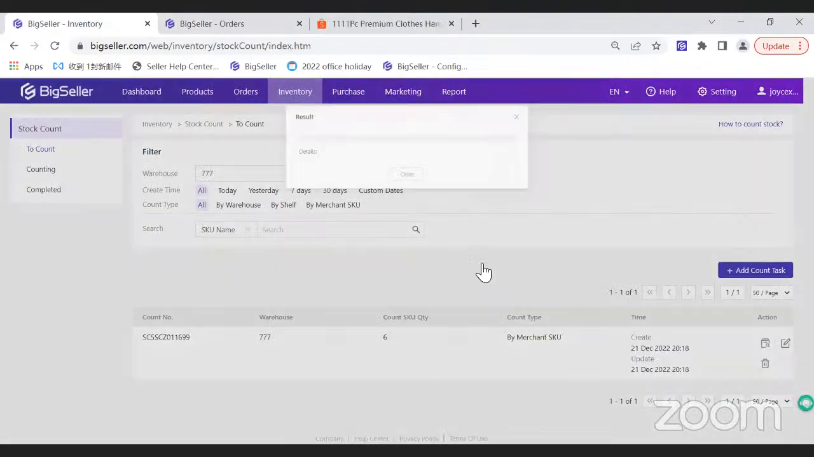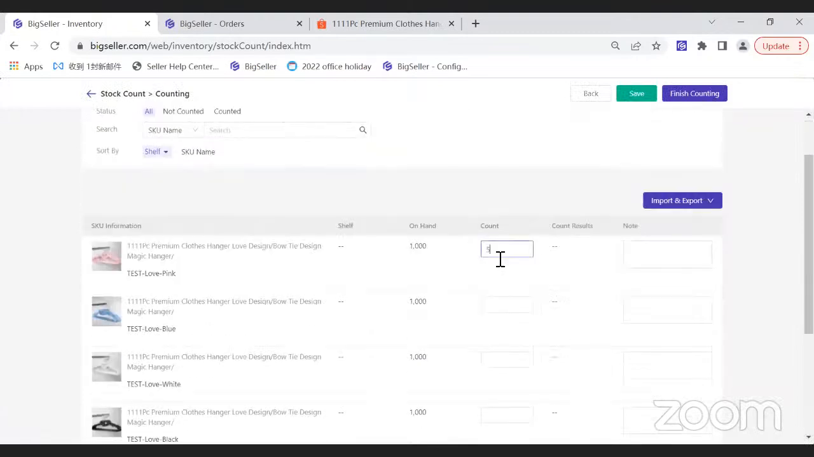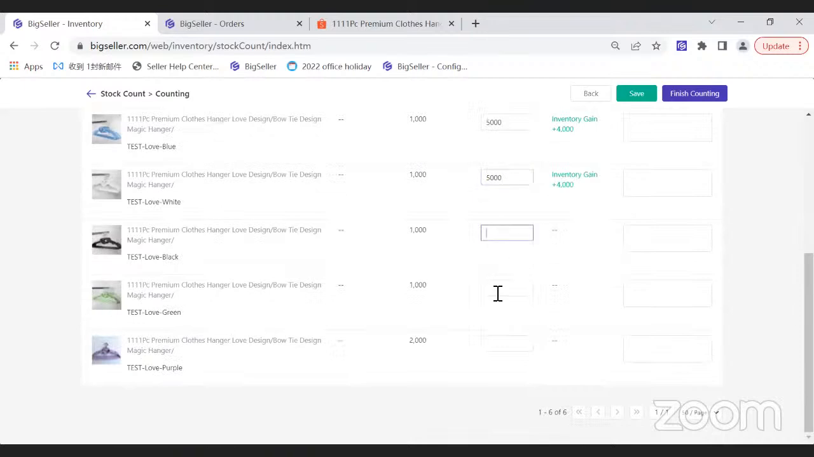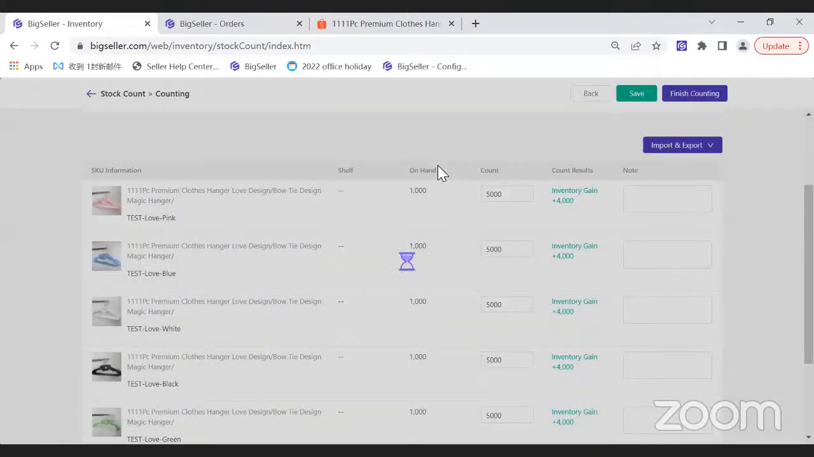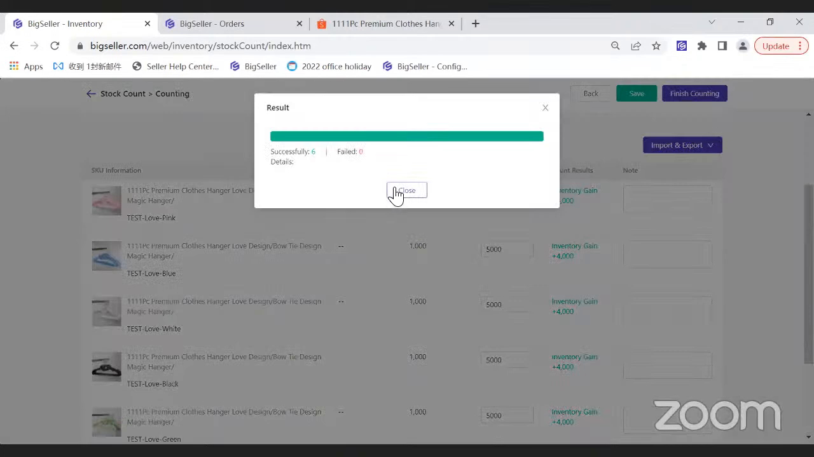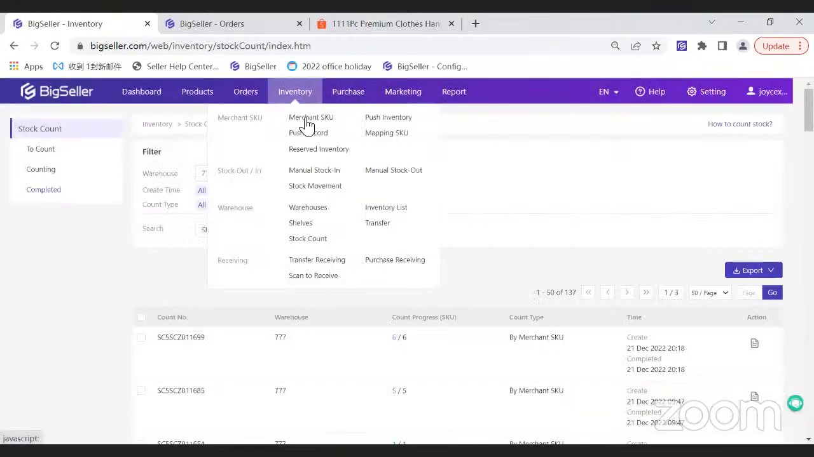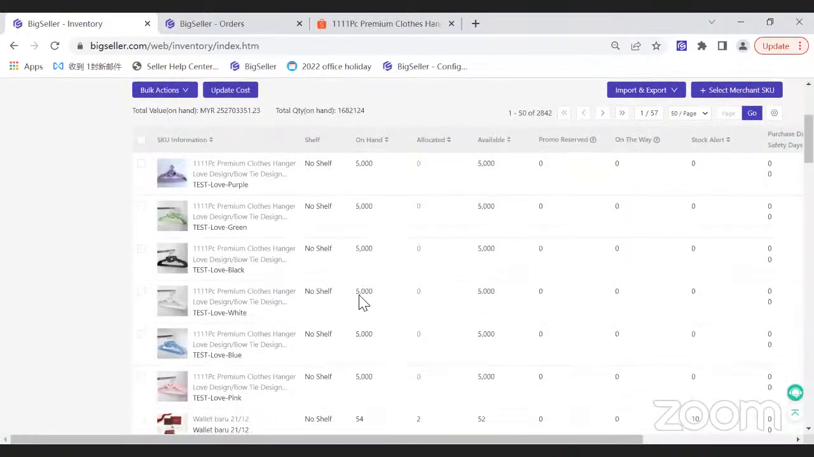Start counting. Okay, actually I have 5,000 stocks of my hangers. I will modify them to be 5,000 here. Finish counting, confirm. Okay, successful. And then go to the inventory list to check the data. Here are all 5,000. Okay, successful.